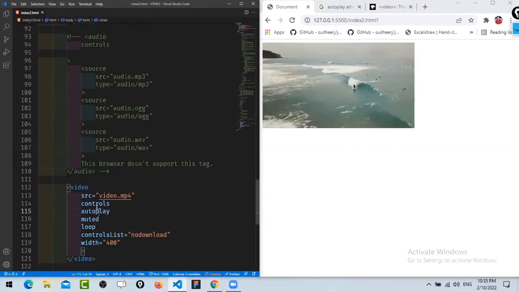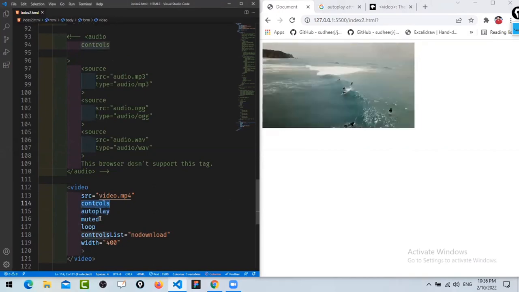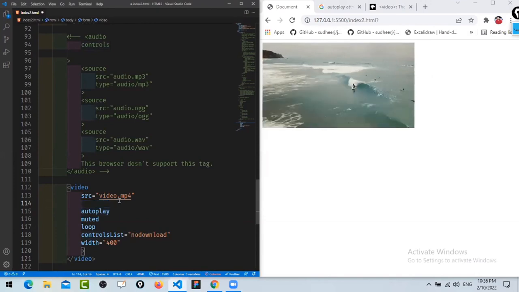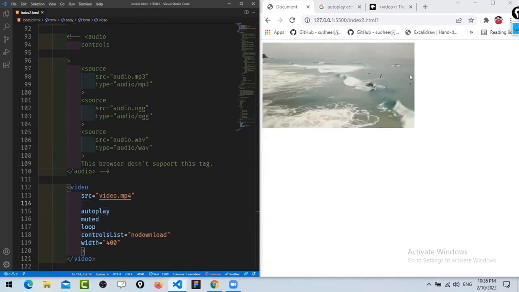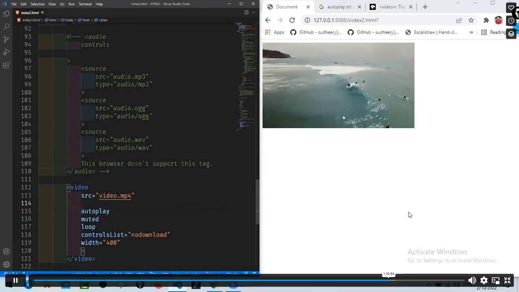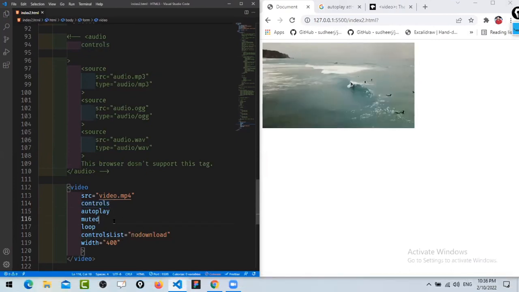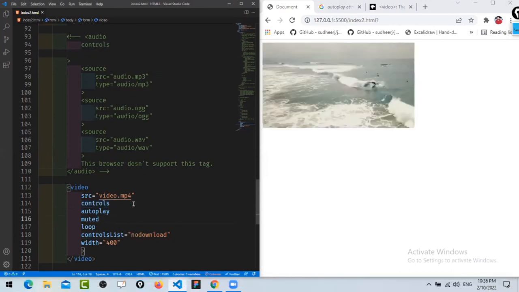It will be playing continuously and automatically, with no need to play it. In that case, you need to use autoplay. Don't use controls over there because controls is not required. Even if I'm removing controls now, the video is automatically playing, but I'm not able to control it. So in a background section, if you want to put this kind of video in your web page, then you can put that.